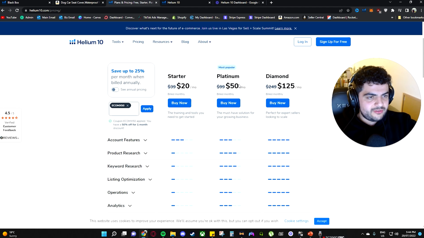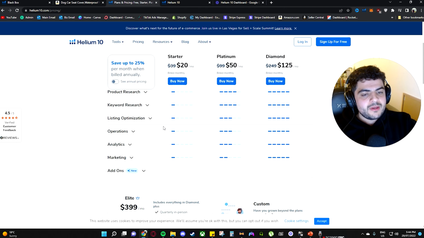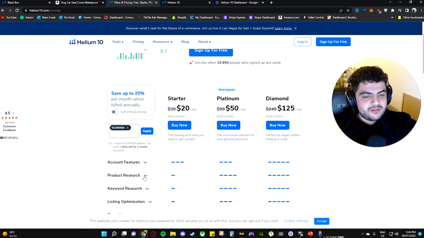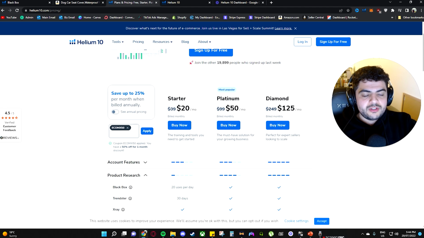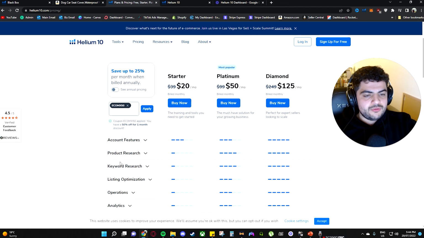I would highly suggest the Platinum. You can do the starter, but the only downside to this is when you do product research, so the Blackbox, which we were using before, it's only 20 uses per day. So it does fairly limit you. If you just wanted to try it out, you could do the starter, but if you want to get the most out of it, I do suggest the Platinum. You can do Diamond if you really want to as well.